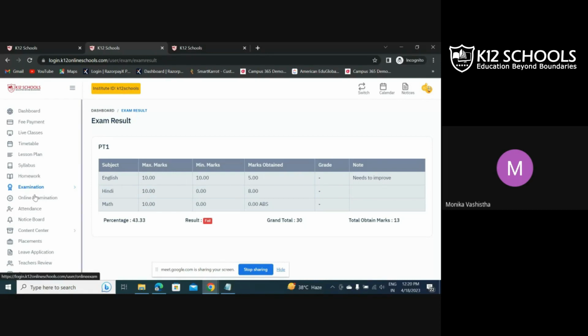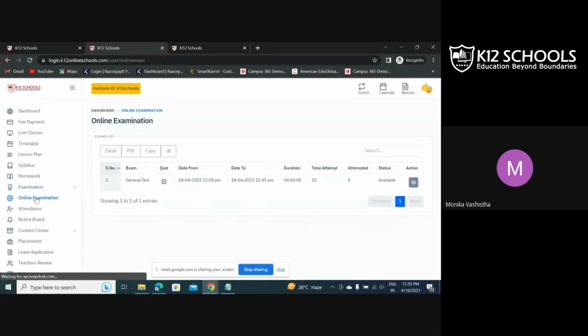The next section is online examination. This will show you how you have to conduct your online examination. In this grid, you can see the exam name, whether it is a quiz, the date, and on which date and time it is going to start. Suppose this has to be started from 12 to 12:45. Duration, total attempts, and the status is available.